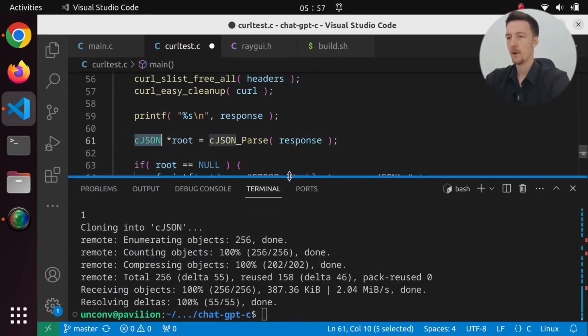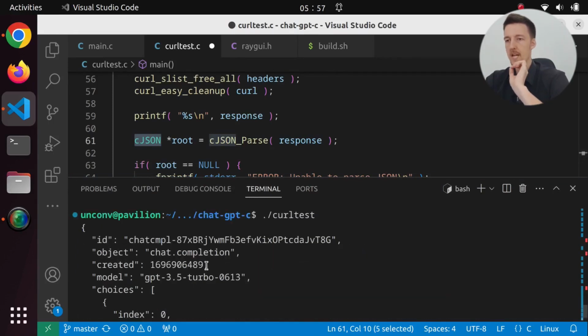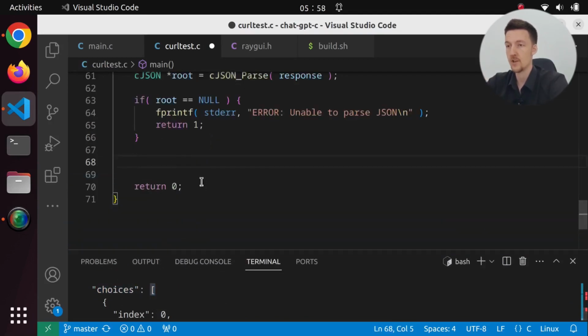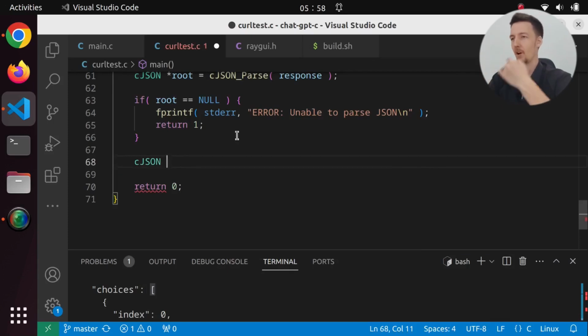and if it is not null, then we can read from the cJSON an element. So what are we going to read? Well, we have here an object which has a choices, which is an array. So first, let's read that choices. So let's say cJSON. Now, I'm going to do this in a very long-winded fashion, because I don't know if there's a way to do it simpler. Let me know in the comments if you do know. But we are first going to get the choices.